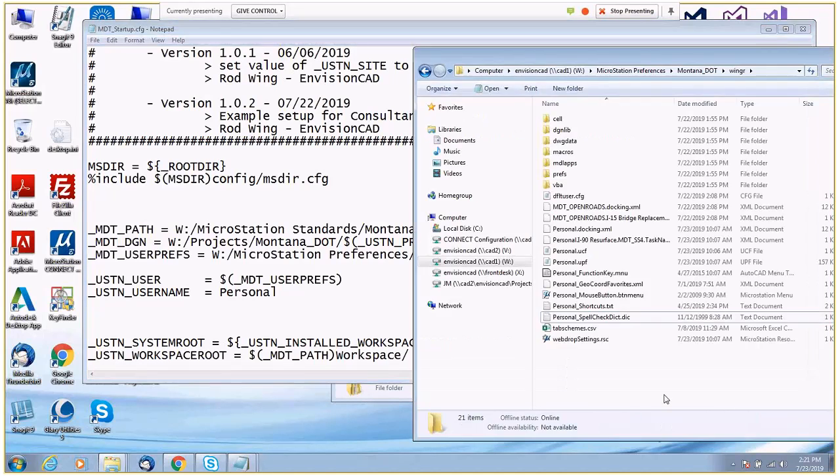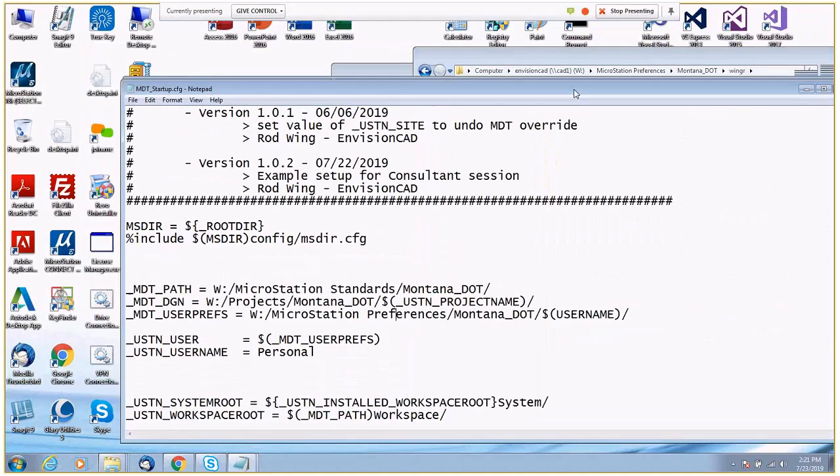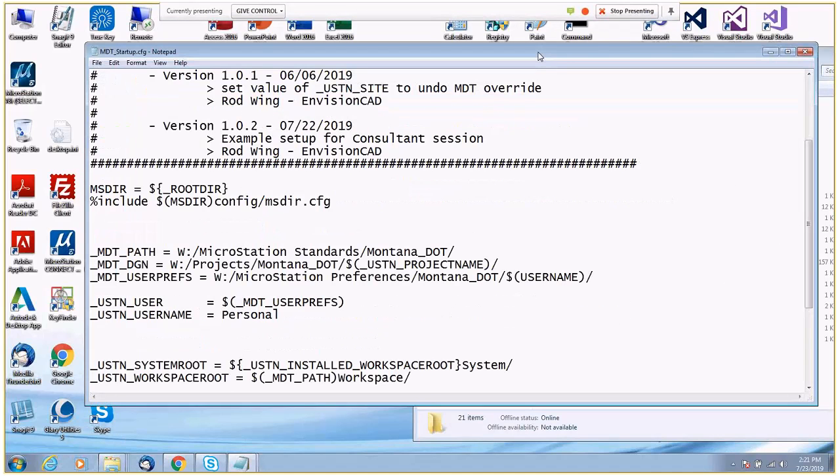All right, out of the box, everybody shares the same user pref, the same UCF files, which in a network environment might not be a good thing. So to remap the user configs, we're just going to remap ustation user to the same location as the user prefs folder goes to. So it's going to be looking there for the UCF.